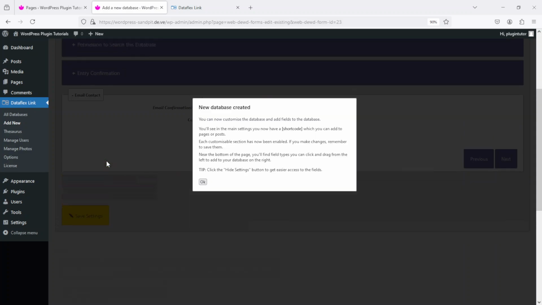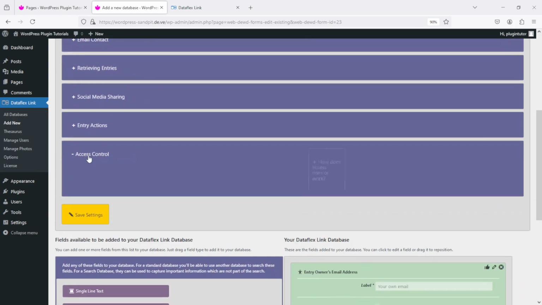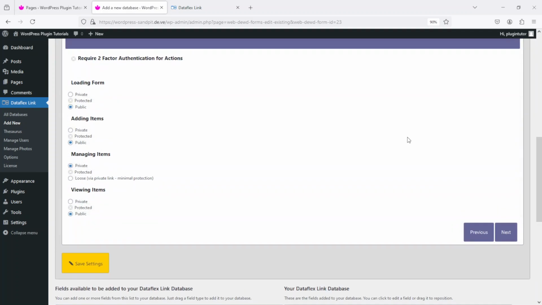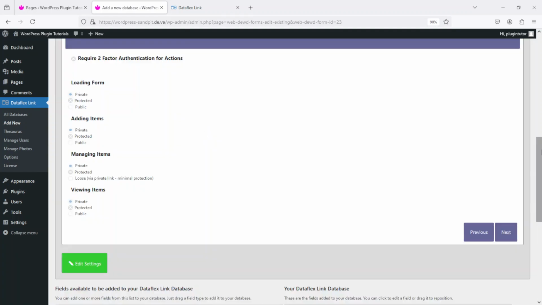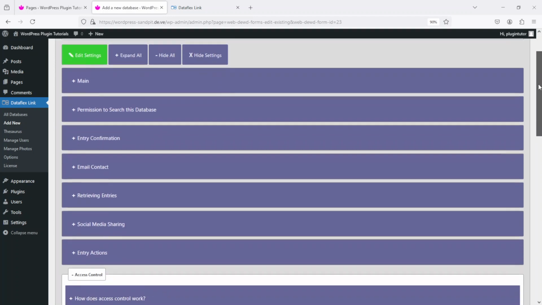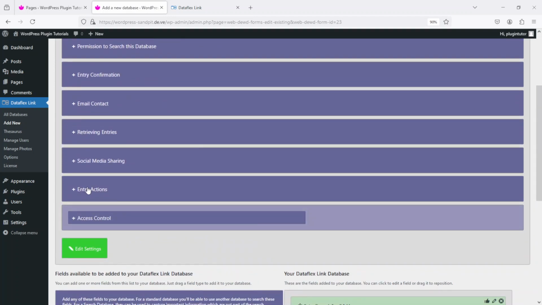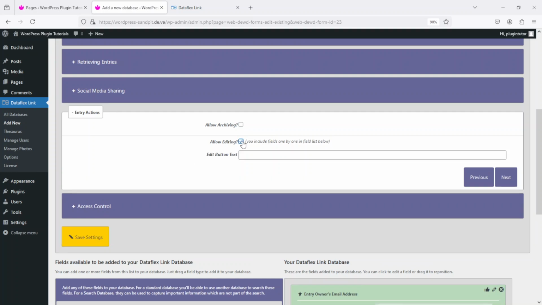We're going to create the database, and then scroll down to access control. We're going to edit, so we're already editing, and in fact let's just make everything private here. That's the easiest thing to do for now. We'll save those settings. Something else I want to change: I want to be able to edit this personal details page. So I'm scrolling down to close access control. I'm going to open entry actions, edit the settings again, and allow editing, and we'll just say edit these personal details, and we'll save that.